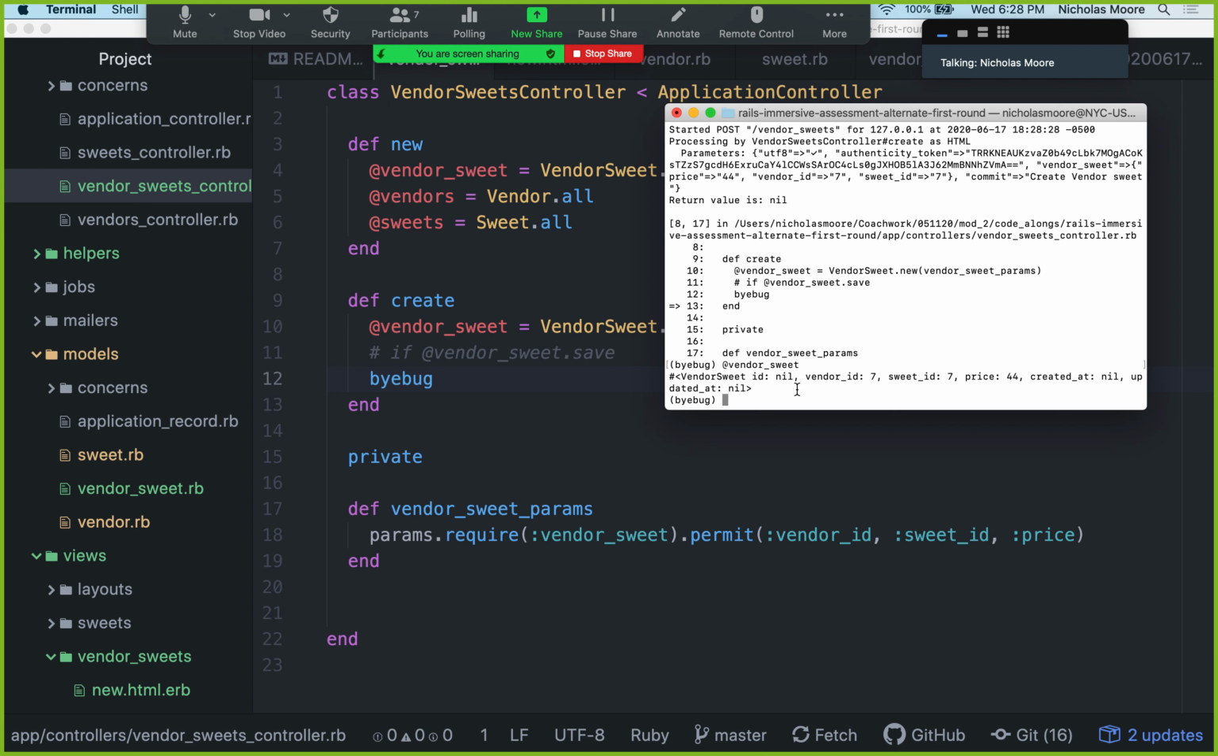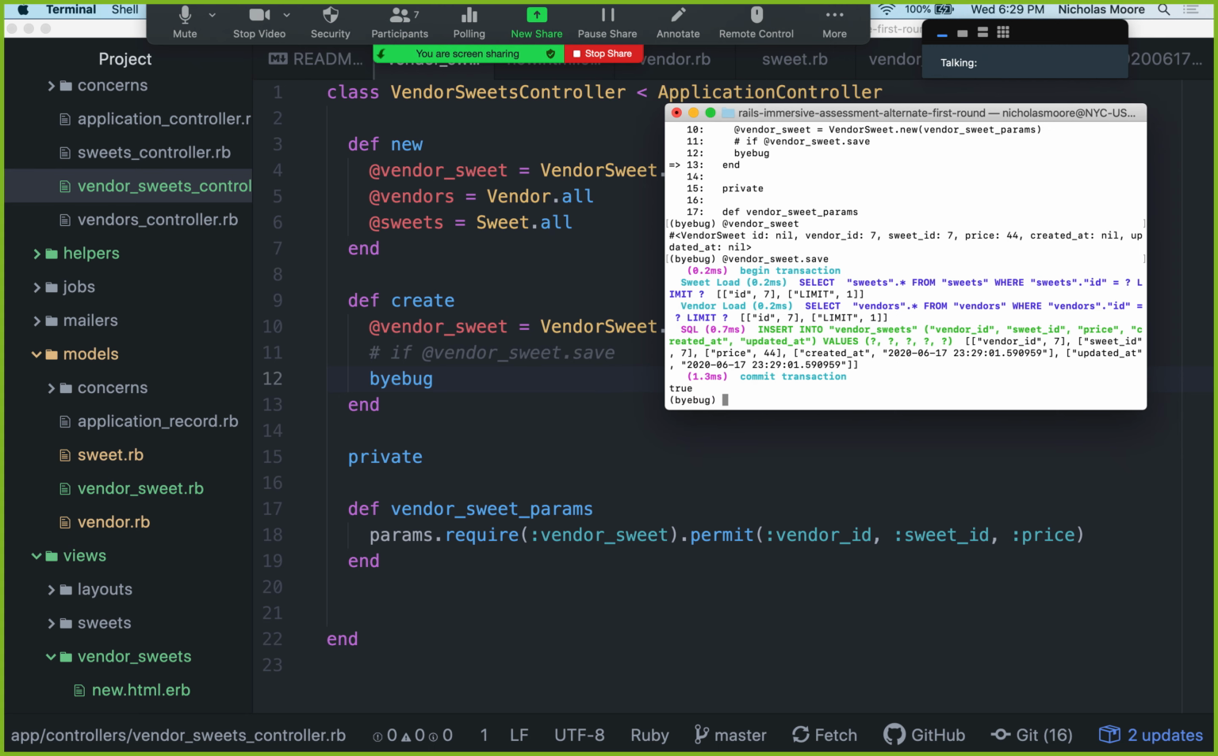I can say, if I call .save on here, if it saves, it will save it and it returns a Boolean. So it will try and save it and then return a Boolean. If it successfully saves, it returns the Boolean true. And I just created a vendor suite. If it doesn't save, it doesn't save anything and it returns a Boolean false.